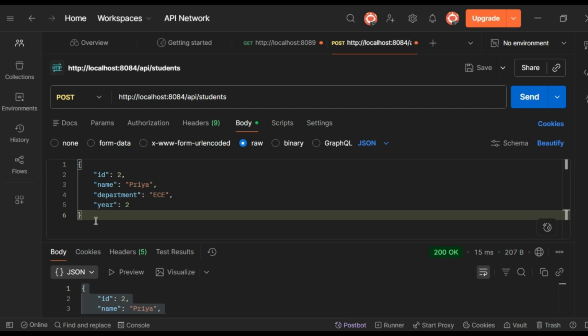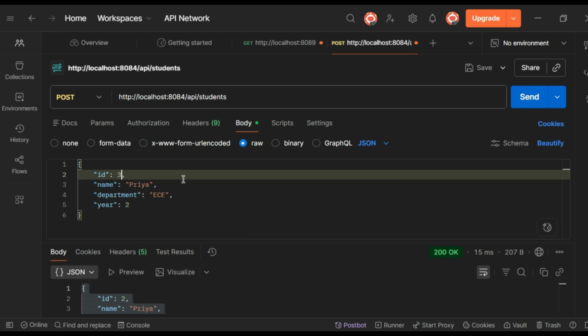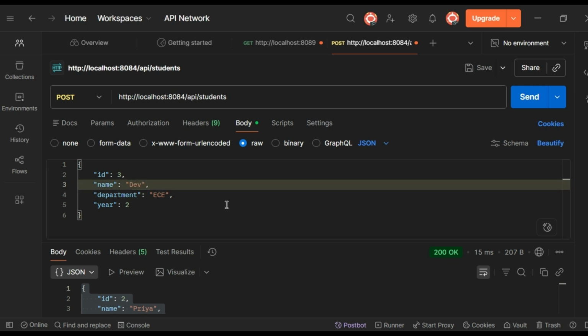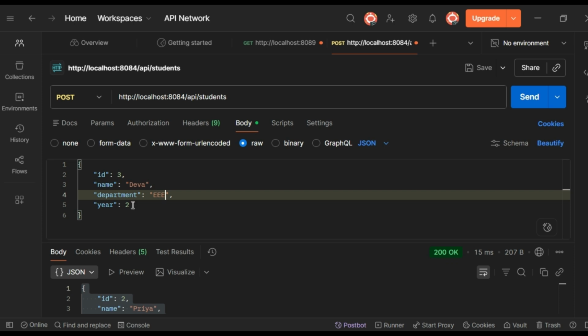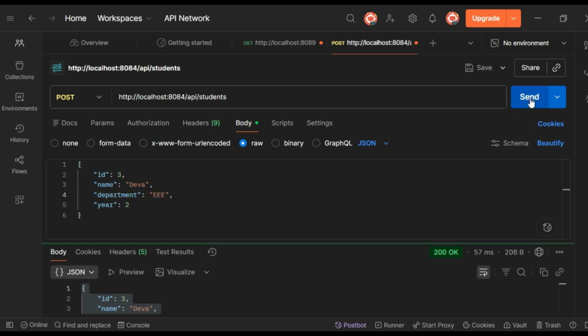We have to pass it as JSON, so I have copied from there and pasted here. Now ID is 3. Then instead of Priya, I'm going to pass Deva as a student name. Then department, I'm going to give it as EEE. Then click send. See here.